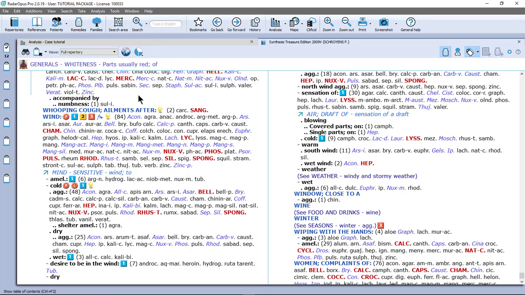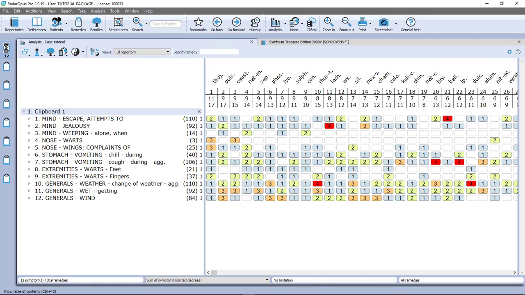And also on the keyboard you can take symptoms directly in clipboard number 1 or directly in another clipboard, or also with an additional intensity. So let's start now here with those 12 symptoms. I click on clipboard number 1 and I see here the symptoms.